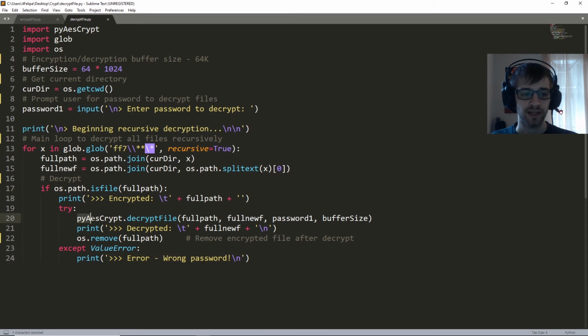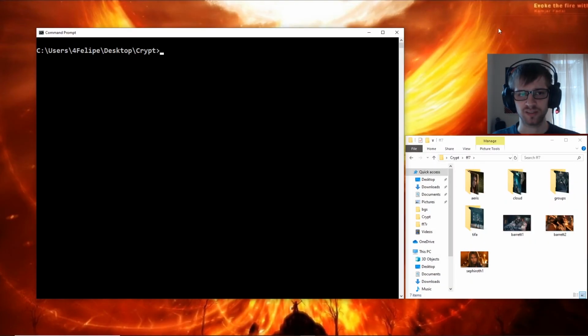And the command for pyAesCrypt is basically the same thing, but this time we need to put the encrypted file, and then we need to put the original file name that we want, and the password and buffer size are the same. And I guess the only other little detail is we use the os.path.splitext command here to basically remove the .aes extension, or if you put a different one, like some people put .lock, then it would get rid of that last extension. So yeah, that's basically the script.